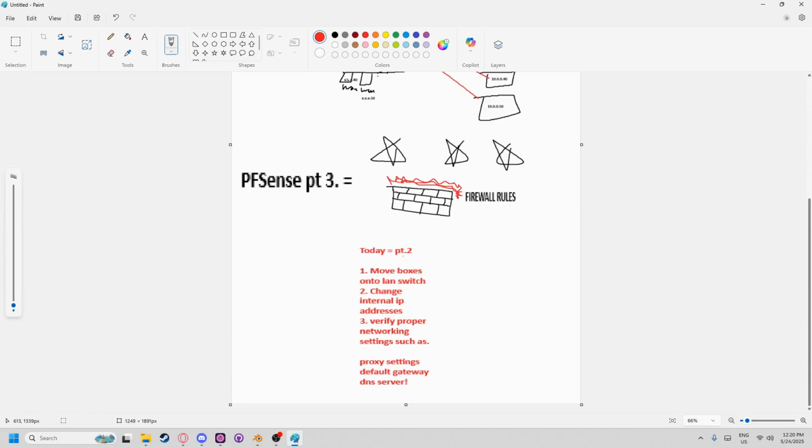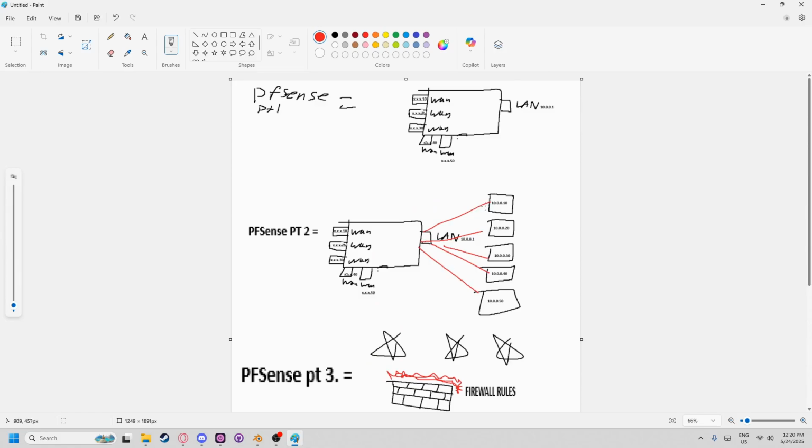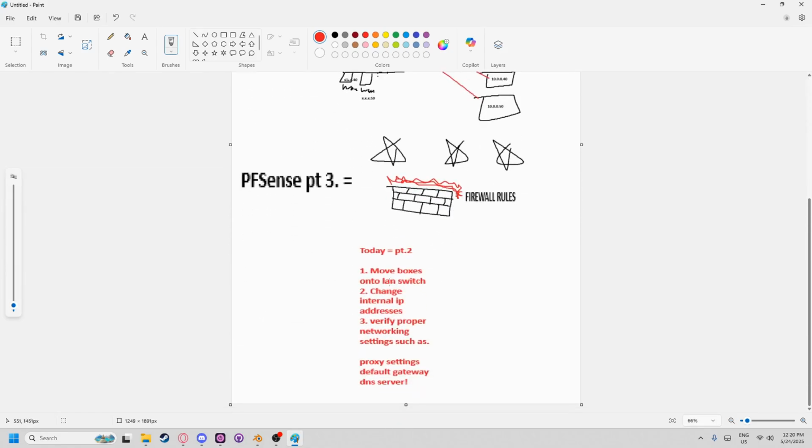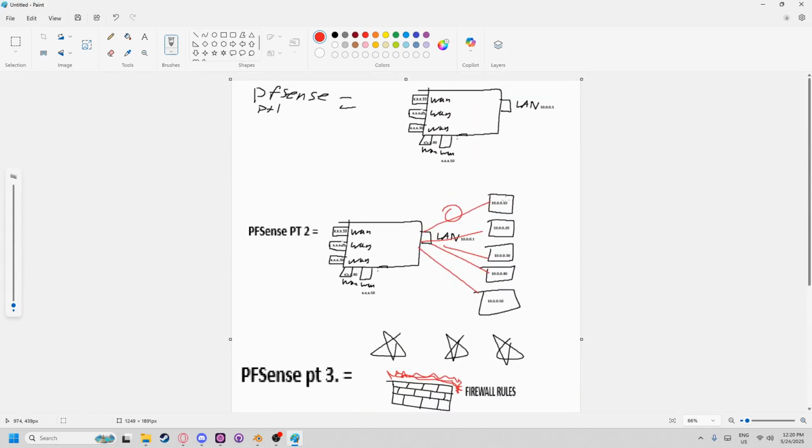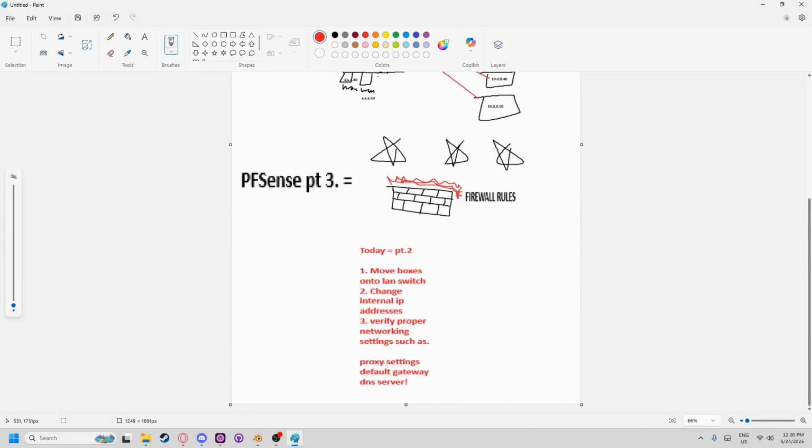So today, we're doing part 2, and we're going to move the boxes onto the LAN switch. We're going to make sure this kind of physical wire here, even though it's not physical, it's still set up that way in the virtual environment that we're in. So we're going to move that to connect to the LAN switch. We're going to change these IP addresses here because right now they are these addresses. They need to be these 10.0.0.10, which is basically just a private address rather than a public facing one.